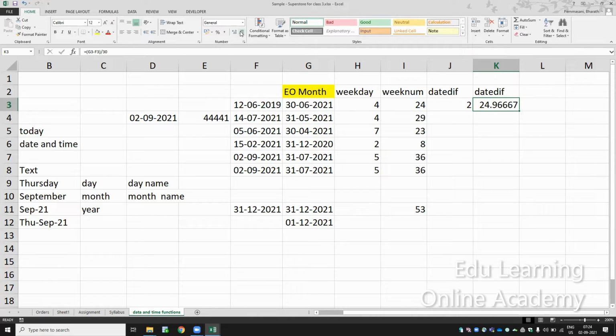Which is 24 months. Suppose you wanted to convert this into years, divide by 365, which is 2 years and 5 days. So we can use the minus formula or we can use the DATEDIF formula. Okay, so now let us write a logic for this one.